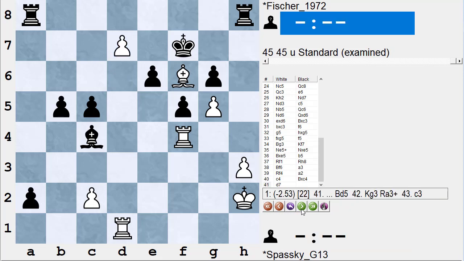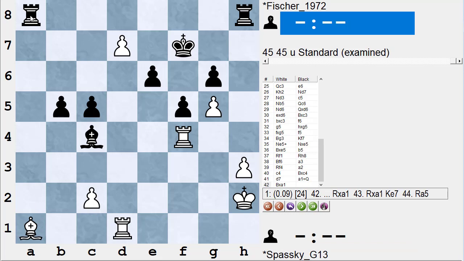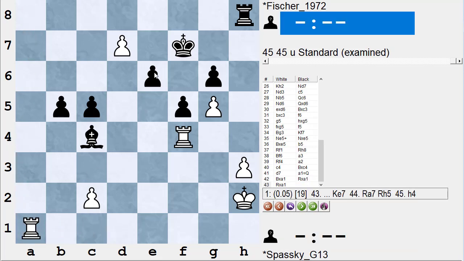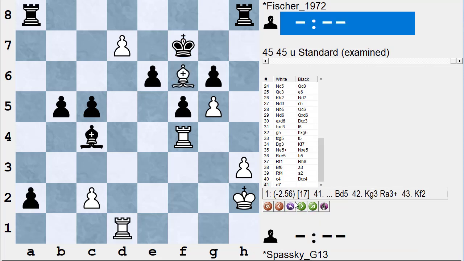And Spassky counterattacks with d7. Now what would happen if Fischer gets a queen here? Let's take a look at that. If Fischer gets a queen, big mistake. Spassky would take the queen with the bishop. If rook takes, king e7, and Fischer is not even better anymore. So with the bishop and the rook guarding the a1 square, doesn't work.